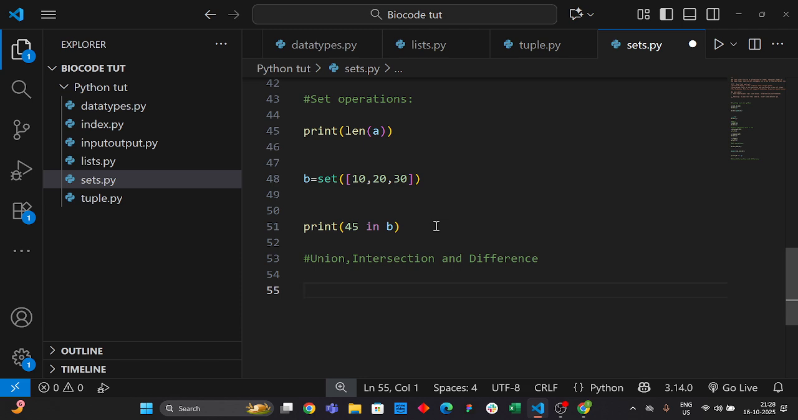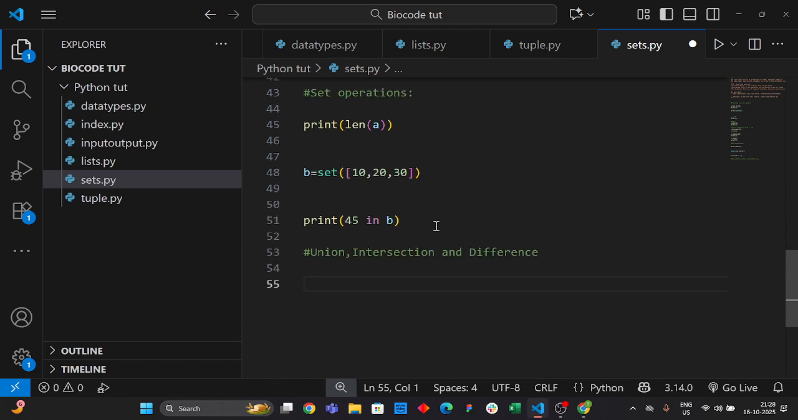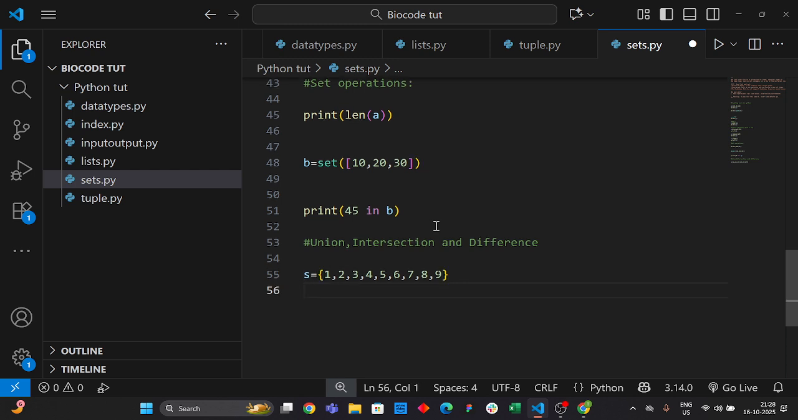For example, now I will make two sets. Let's say S equals, just add 1, 2, 3, 4, 5, 6, 7, 8, 9. Another set I add as S1. I give 4, 6, 2, 8. Got it?